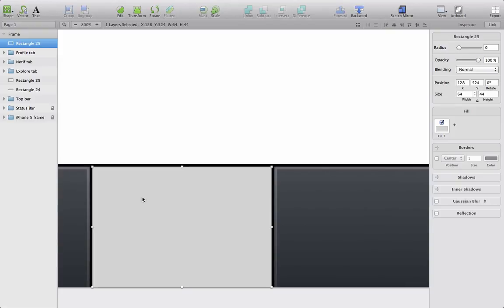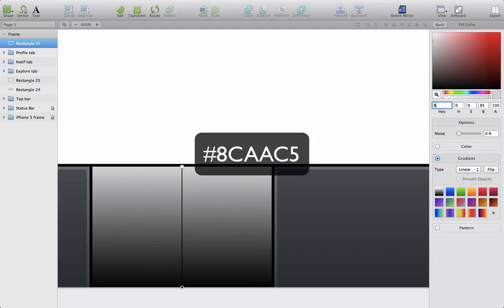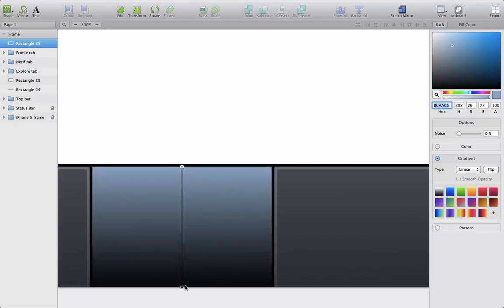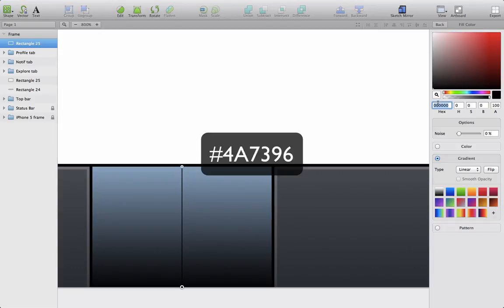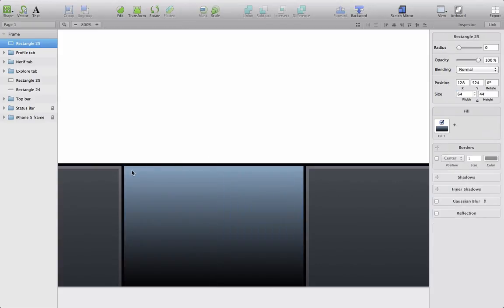Okay, so we'll basically do the same thing but with different colors. So let's add a gradient. The color at the top will be a light blue, 8CAAC5, and the color at the bottom a bit darker, 4A7396, like this. Now let's draw a rectangle.